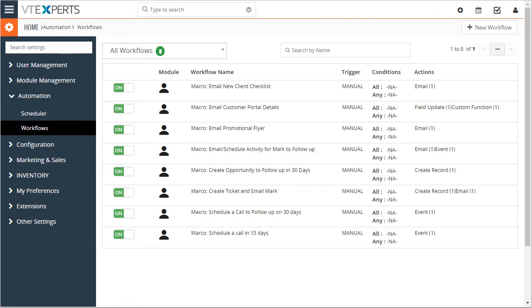This is compatible with all the standard and custom VTiger modules, and there's no limitation as to what the macro can do.